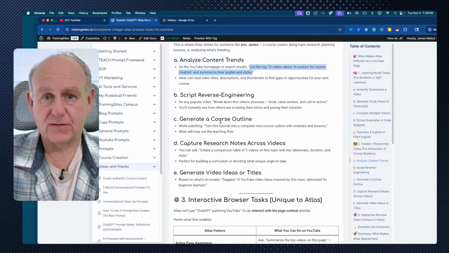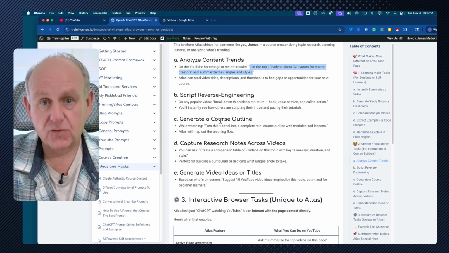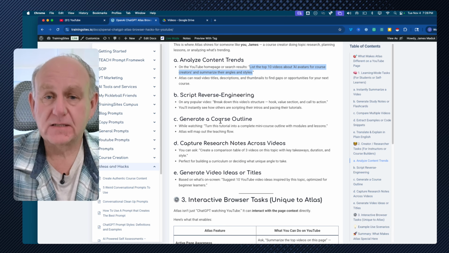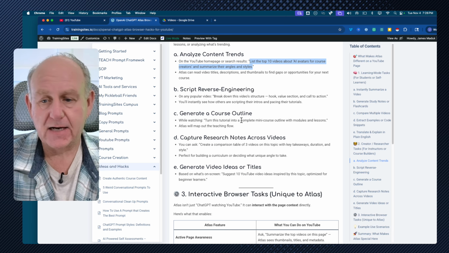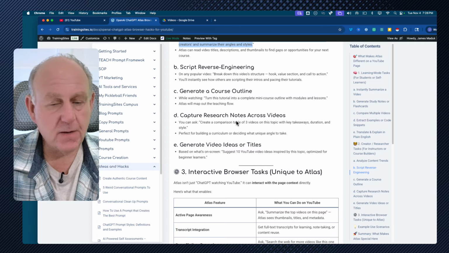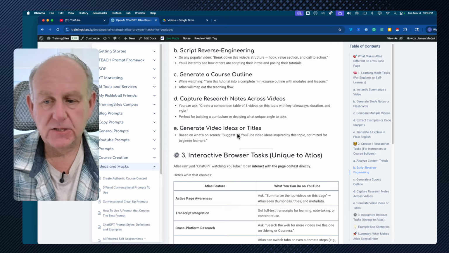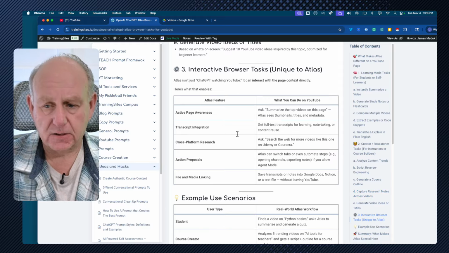Create course outlines. Have it look at a playlist from your own or from someone else. Look at the videos that they've done. Create a course list. Create course outlines. Anything that you want to do to actually research, or you're a course creator. Capture research notes across videos. Create a comparison table of the 3 videos on the topic with key takeaways. Generate video ideas and titles.